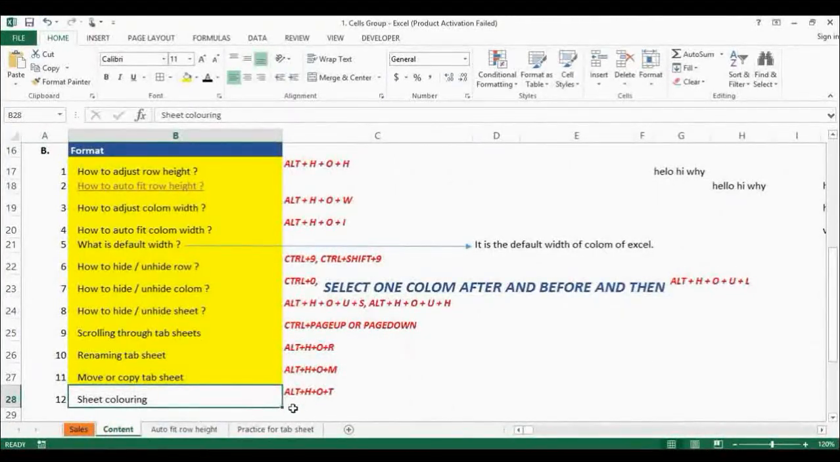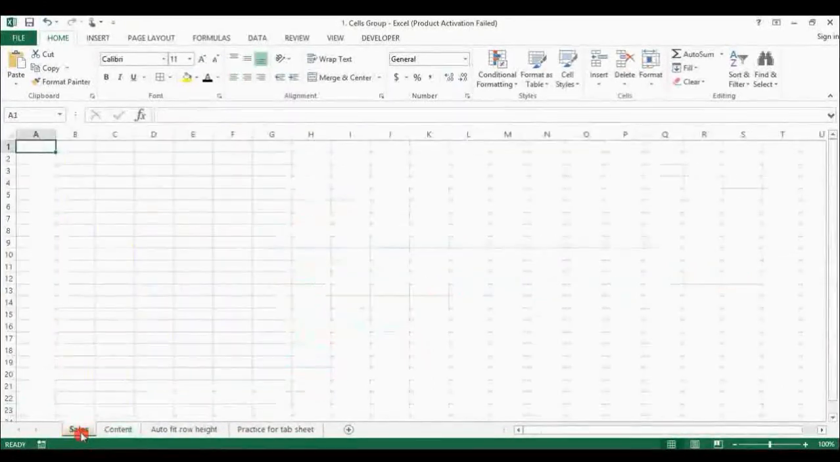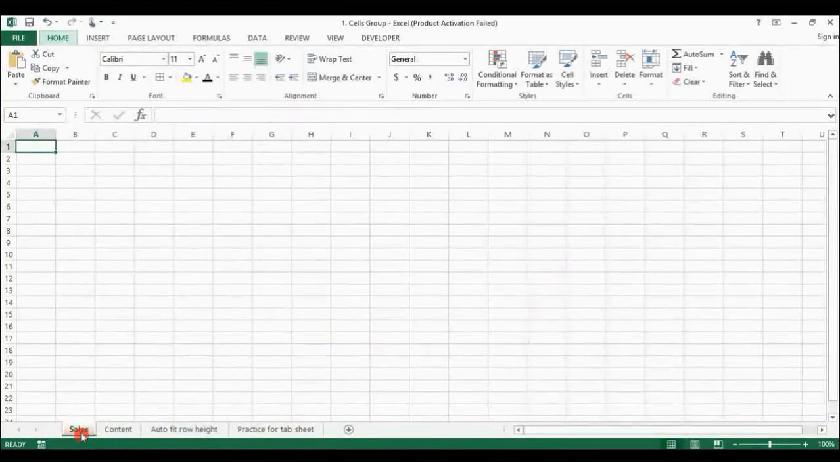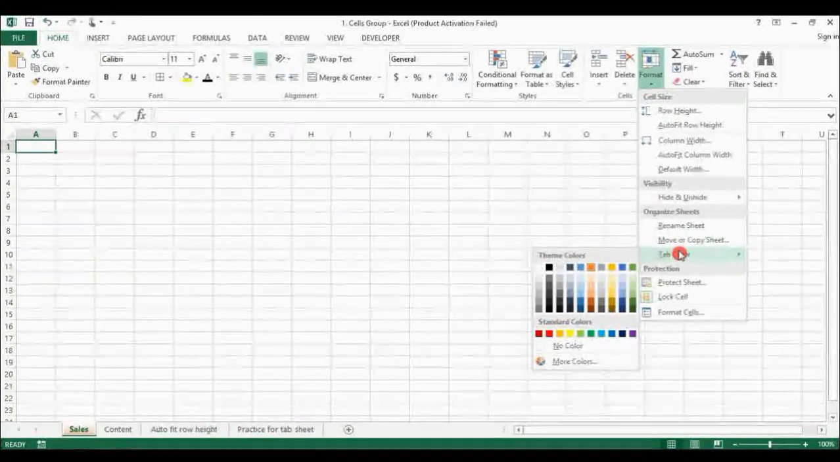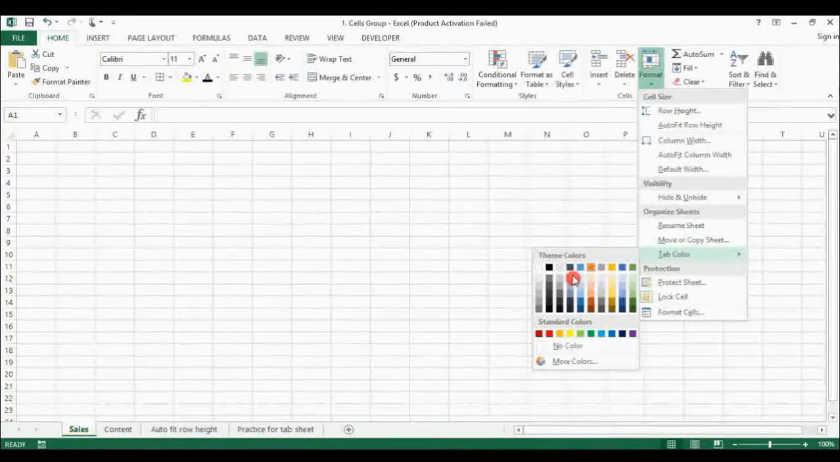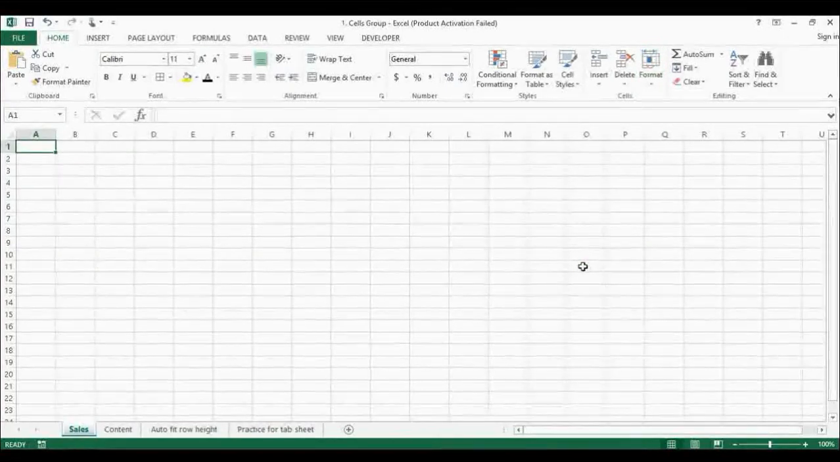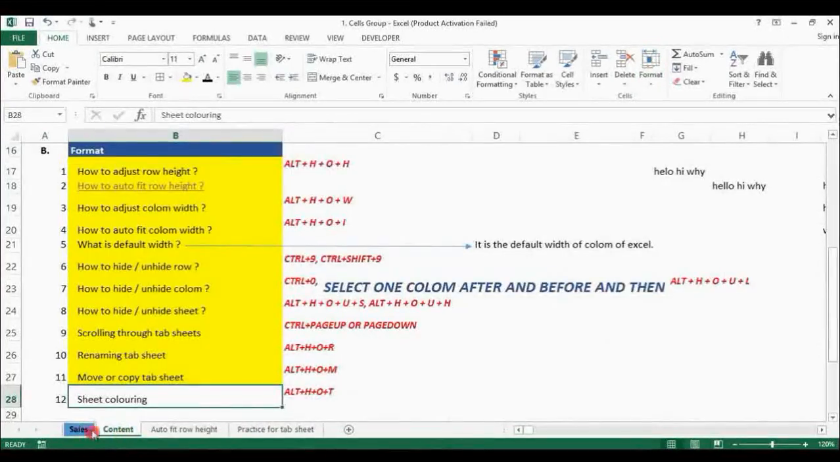This can also be performed by shortcut key, which is Alt H O T. We first go to the tab sheet which we want to color and I press Alt H O. You can see the tab color option is there and T is the shortcut. I press T. So I want to color it now blue. So you can see that the tab sheet has been colored.